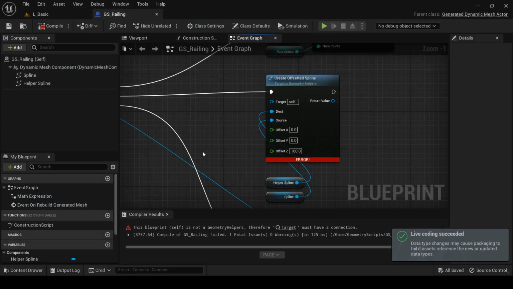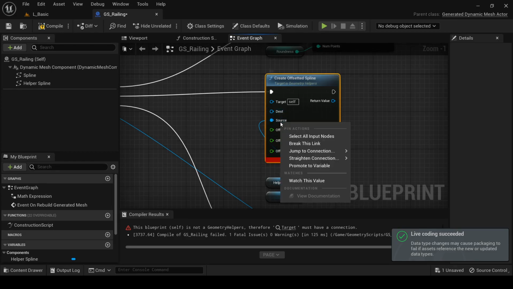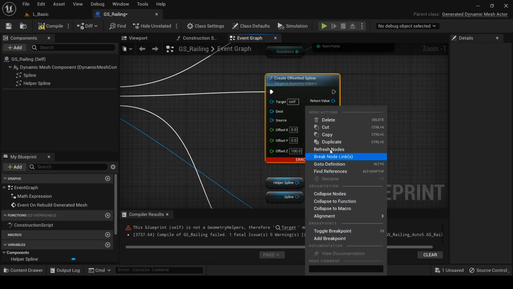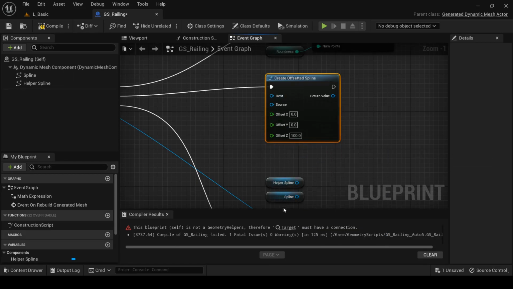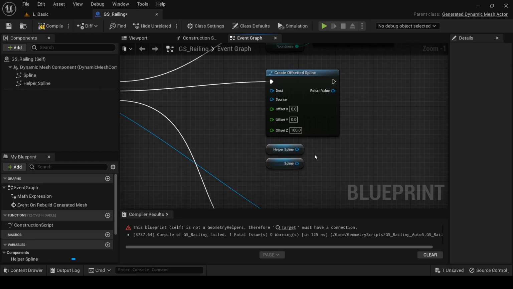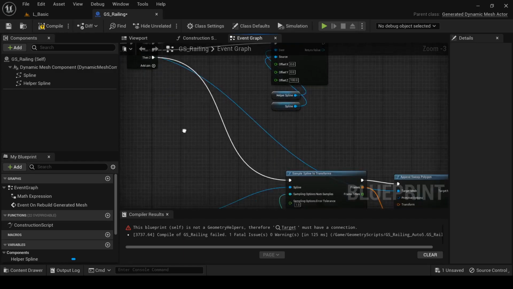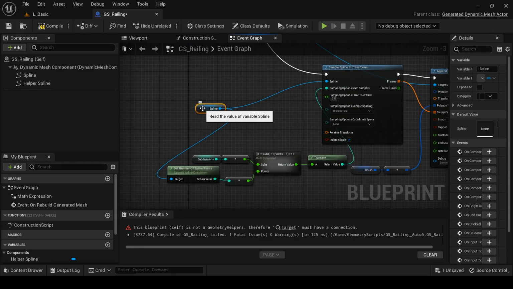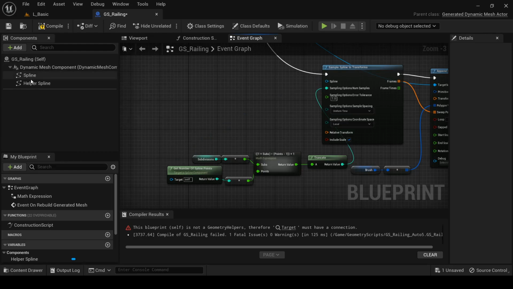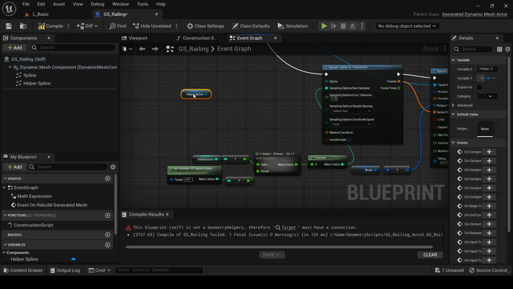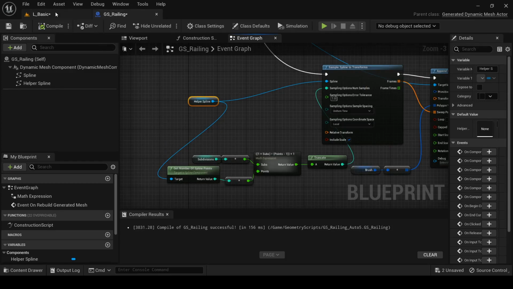So we're going to rebuild. All right, so back in the editor, just to be safe, I'm going to break these links and refresh this node. And you see the target self thing disappeared, which is what we wanted. And I'll drag this stuff back in. So our helper spline is the destination, our regular spline is the source, and our offset Z is that. And then here, I'm going to make sure to swap this out for our helper spline. Our regular spline is now just there to help the user describe the shape of the curve, but we want the actual spline that we trace for our railing to be the helper spline. So we'll see if that worked.